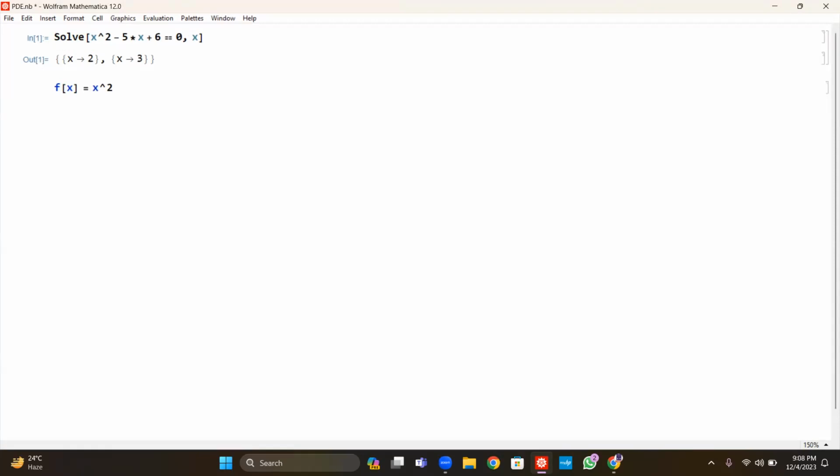And this will not work if you write f of 2. Generally, you expect that the result should be 4, but it is not going to work, because while writing a user-defined function, while defining, we have to write an underscore after each variable.